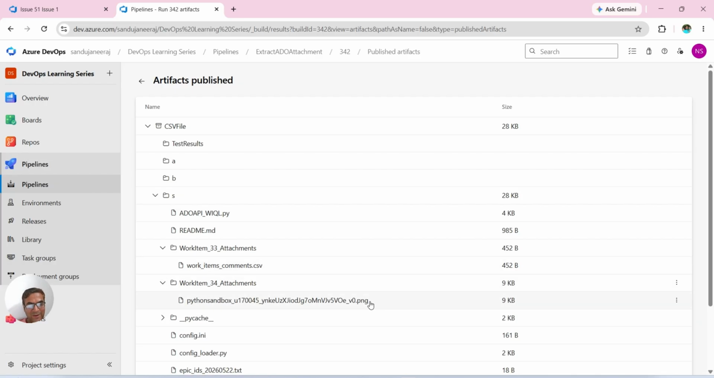So this is the way you can use the REST API of Azure DevOps to extract even the attachments of your work item, and then wherever you need, you can utilize it. Whether you go with the same folder structure or a different folder structure, it's all about your Python script. But the REST API which I showed you is the one that helps you extract the attachment.